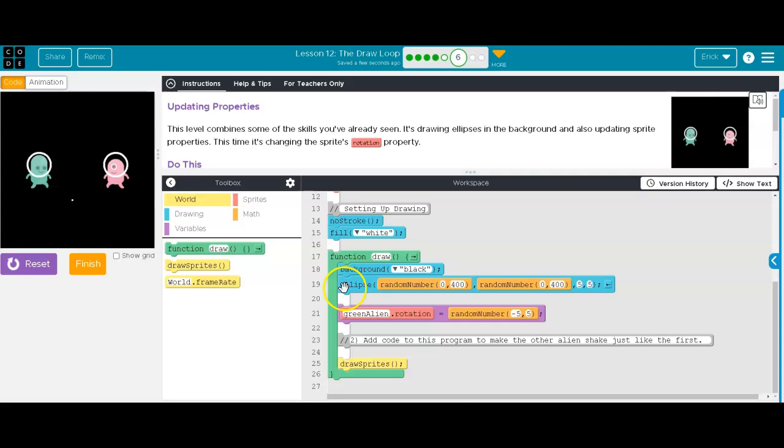So this ellipse command is the one that's actually drawing what looks like that random star that we see popping all around in the background. This right here in line 21 is the code that's making the rotation happen. So we just need to mimic this code for the pink alien. So let's go ahead and do that.